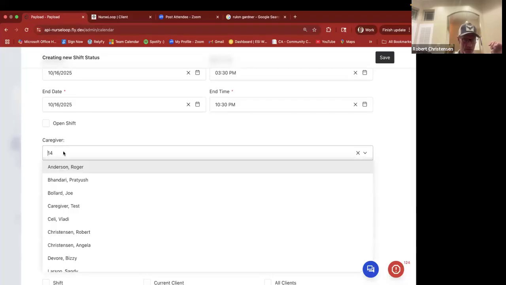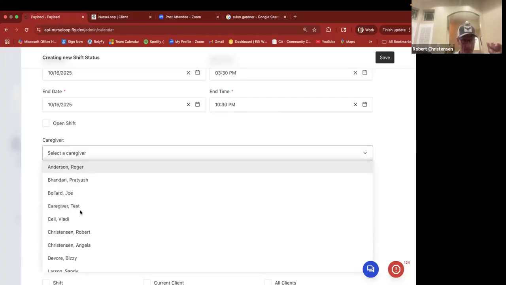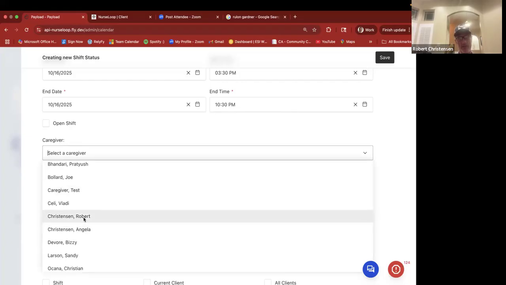Not sure why that shows 14. That must be the caregiver's code or something like that. I'm going to get rid of that. Okay, so 3:30, 4:30, 5:30, 6:30, 7:30, 8:30, 9:30, 10, that's 7 hours. We just put in 7 hours and Richard Christensen's not available, which is perfect, right? Because he's already on that shift, he shouldn't be showing up.